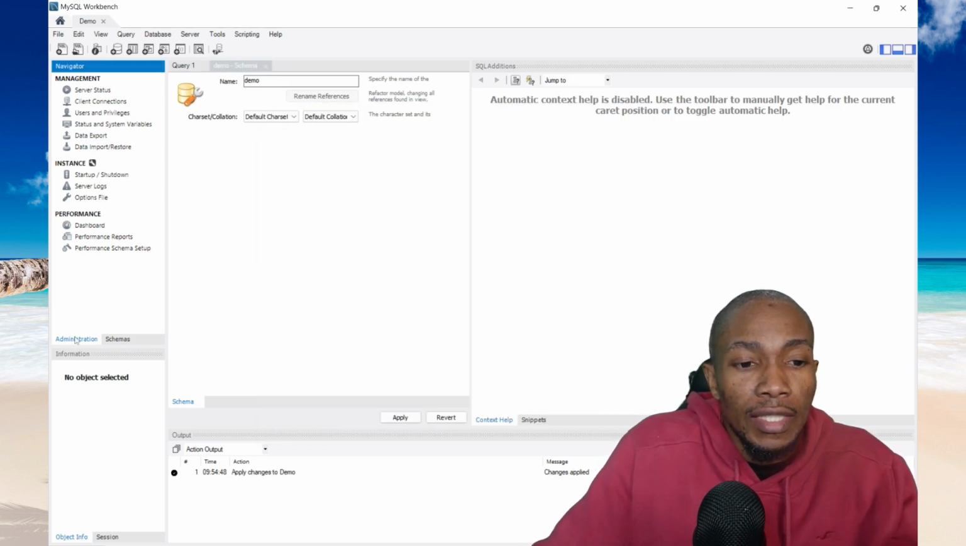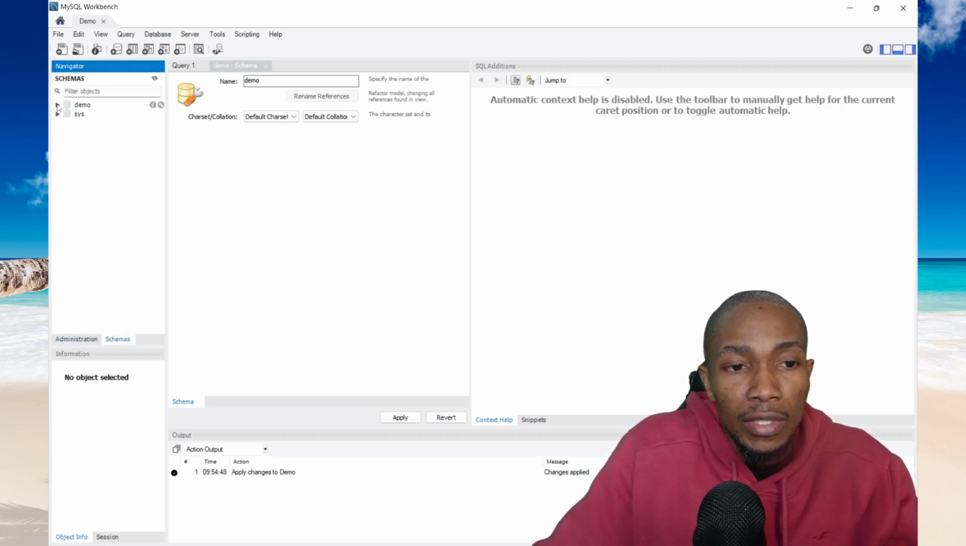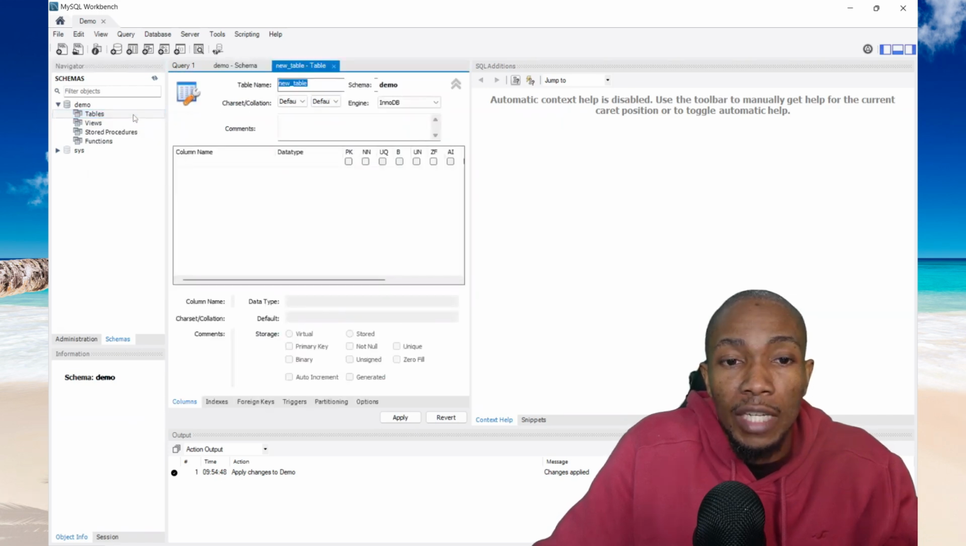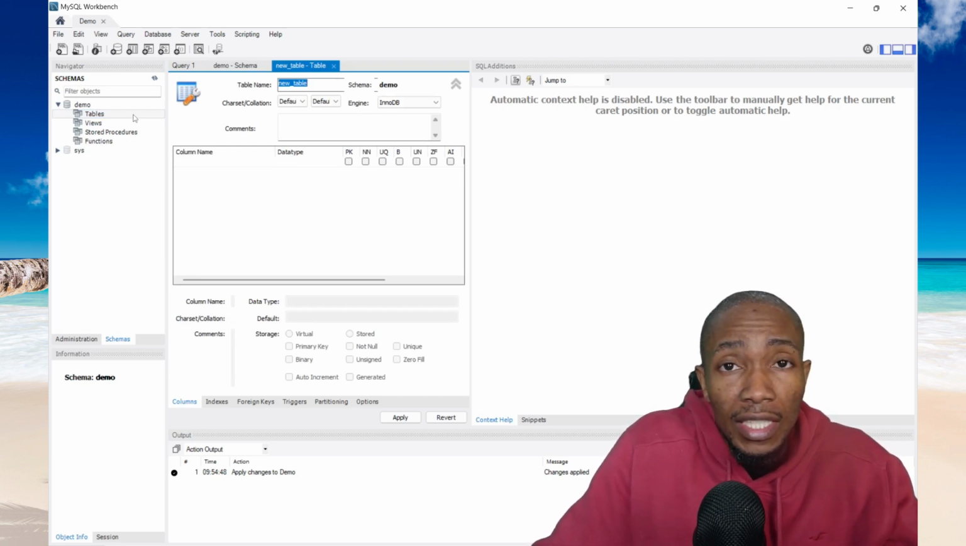Now under this tab, we are on the general administration tab of your server. To see the schema you just created, you're going to select schemas and you'll see the demo database where you can go ahead and create your first table if you wish. And that's basically how you download, install, connect and create your first database in MySQL server.